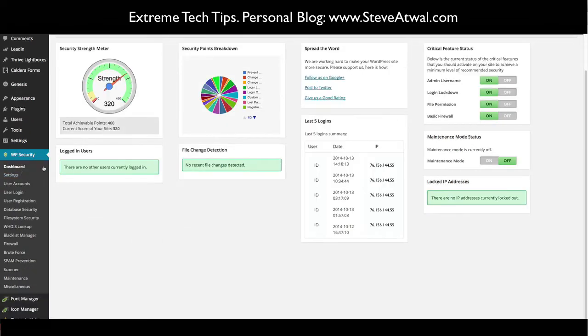So let's go into the settings here, and there's user accounts, user logins, different registration features to secure logins, database security, file system security, whois lookup, which is really, really nice. That's built into this. Blacklist manager, where we can manually block certain IP addresses and IP subnets. Firewall settings, brute force attacks that we can prevent, spam prevention, scanner, maintenance, miscellaneous.